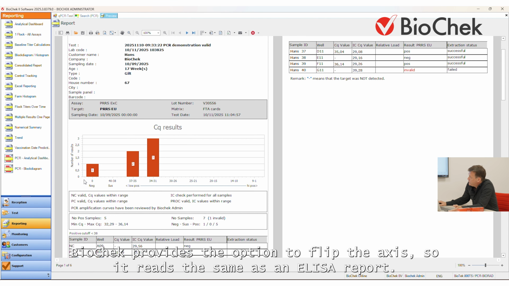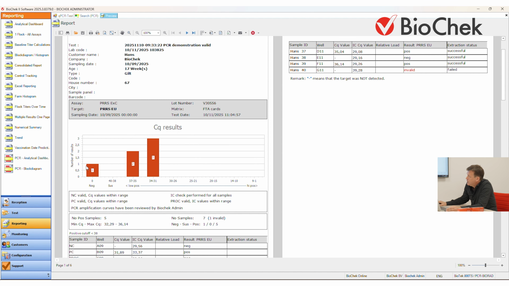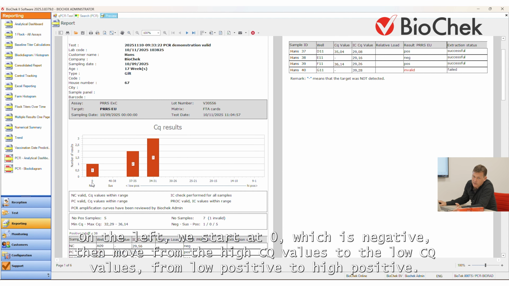So we decided that it would be nice if we would just flip the axis, because that way it would read the same as an ELISA report. So on the left we start with 0, which is negative, and then we go from the high CQ values all the way to the low CQ values, and it's going from low positive to high positive.